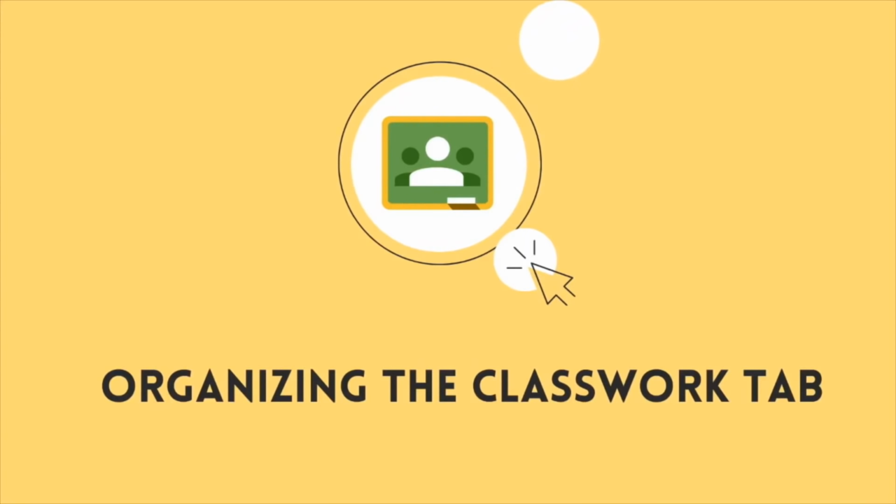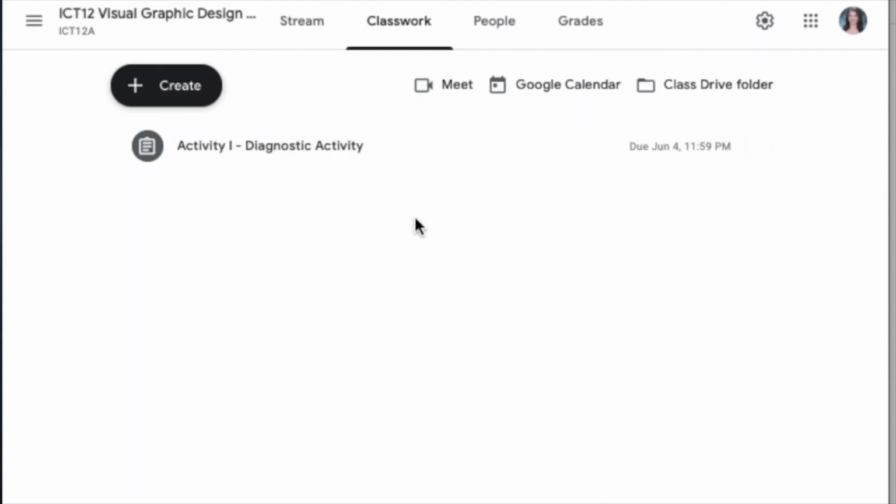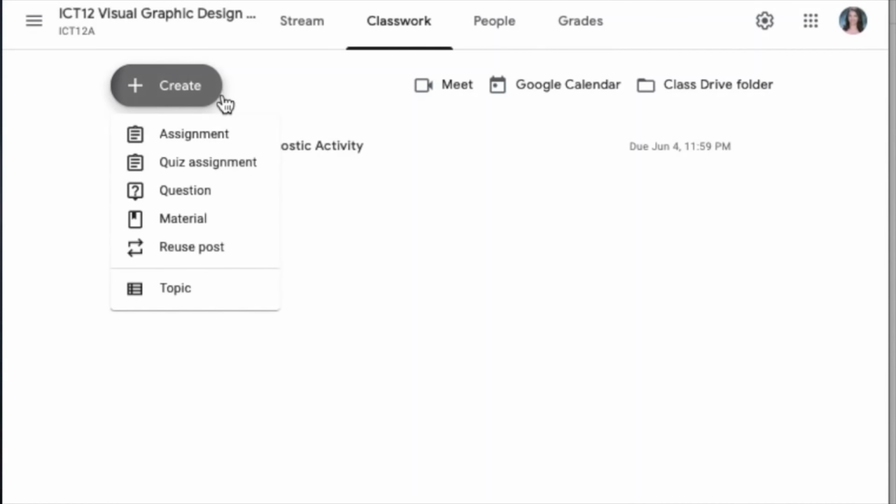Now, we're going to organize the classwork tab. Ito na yung sinasabi na create a topic. Okay? Kasi, say for example, you have a topic and then you have activities under, mas madaling maintindihan ni students. Ano ba yung mga activities under a certain topic na diniscuss niya na sa klase. So, under the classwork tab pa rin, you click on create and then topic.